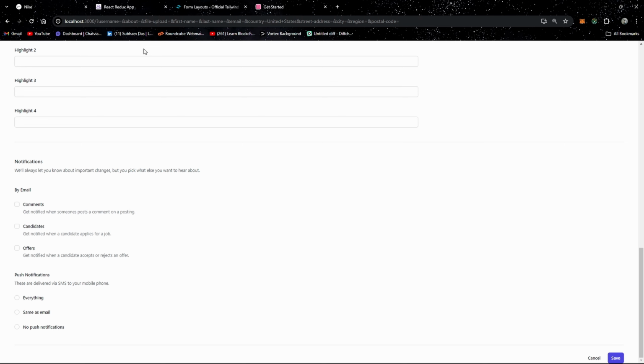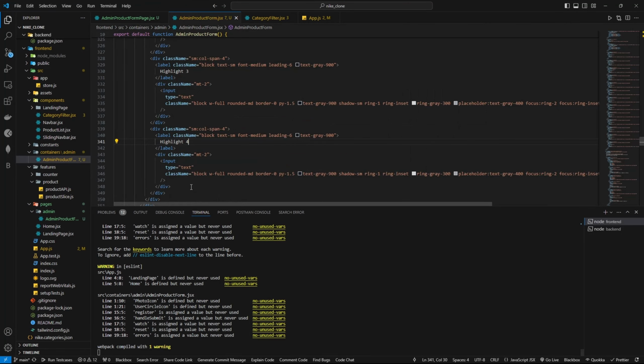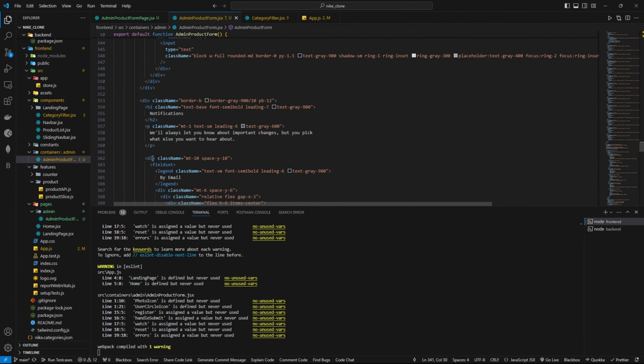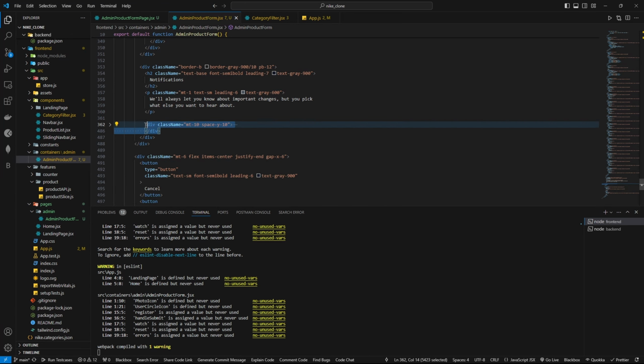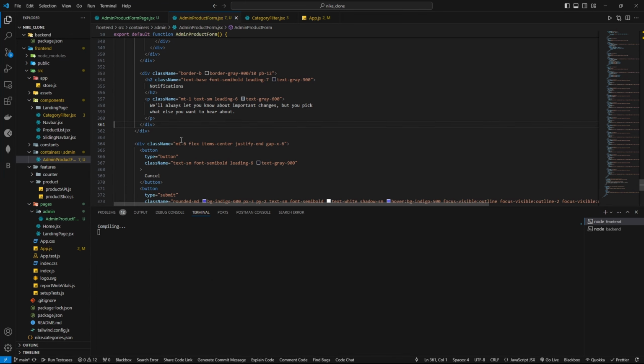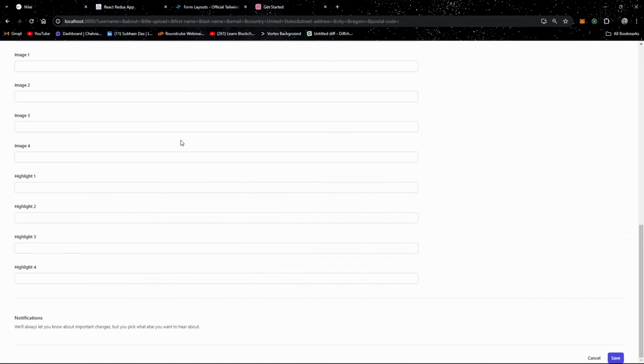So for that, here we need only the notification part. We don't need this part, so just remove it. Hit save. Now let's check. We only have the notification part. Okay, and inside the notification we will be making different p tags.